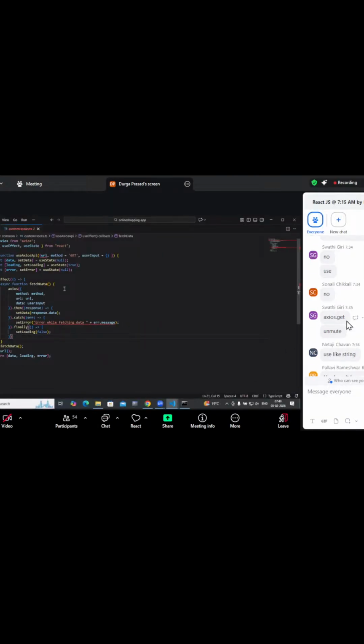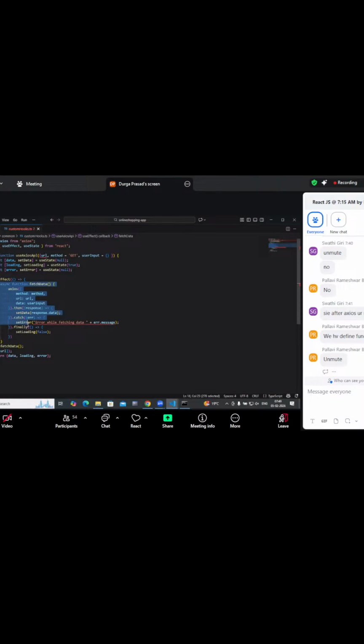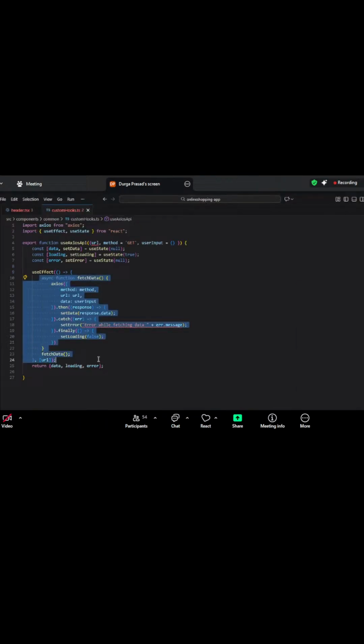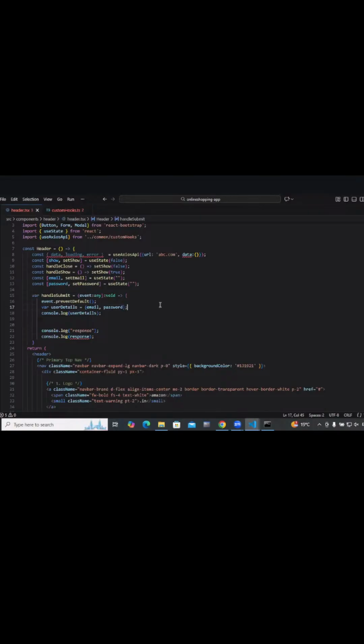My expectation is you do everything. You just give me the data. That's it. That is why we are going with the custom hook. You see, I'm just calling the method. I'm passing you the parameters. You give me whether it is data, loading, error. That is what my requirement is.